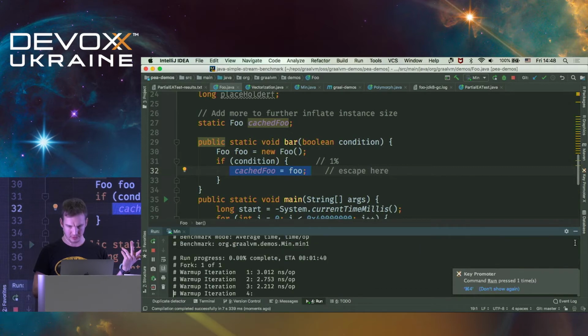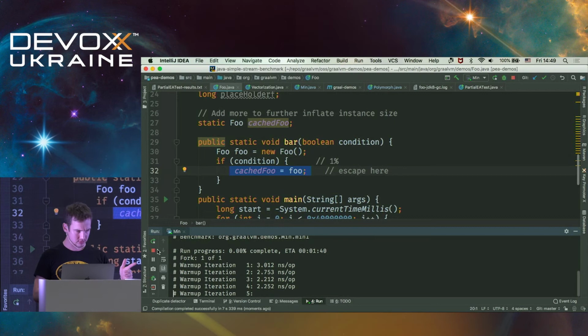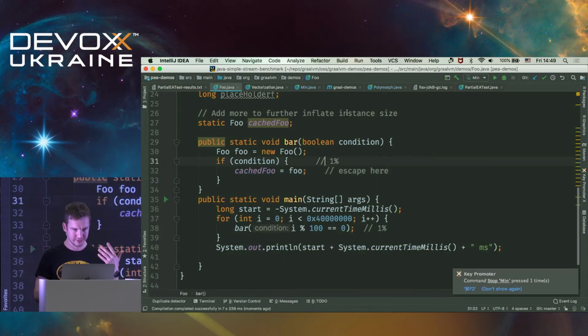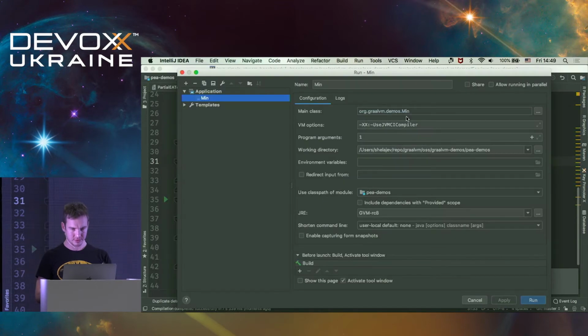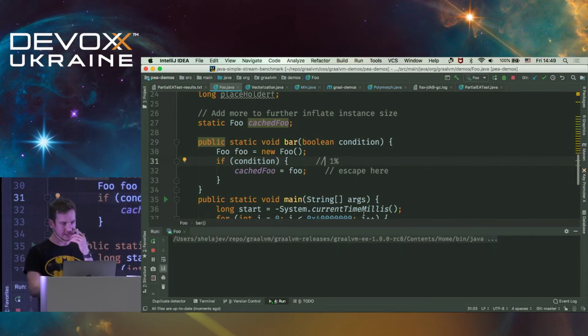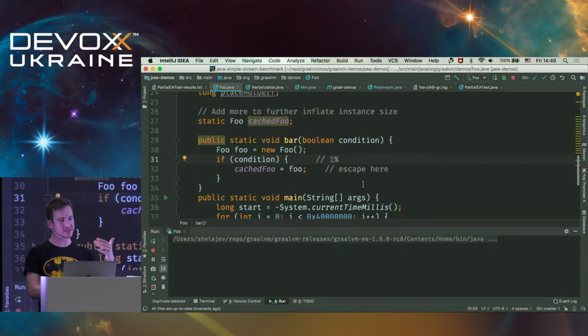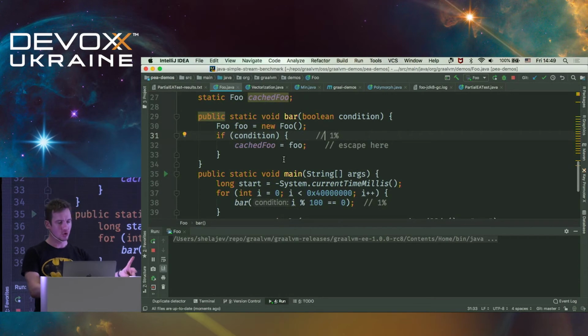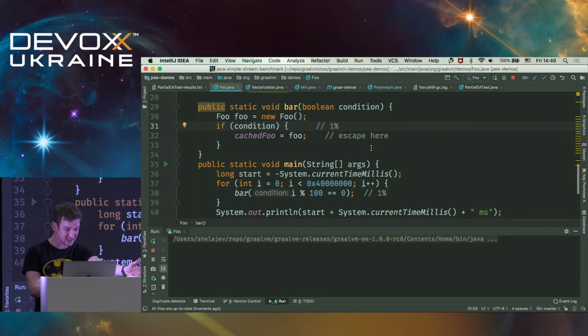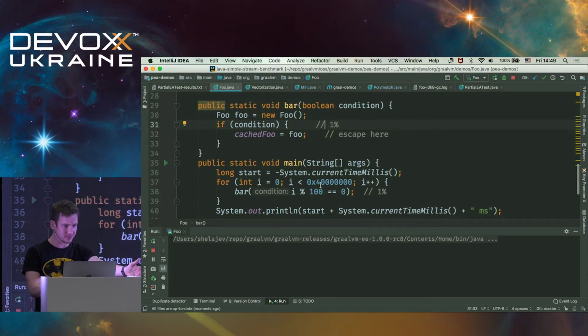Are we running? We are not running. Stop it. Run this. Foo. Run. Edit configuration. OK. Fantastic. We started, and it runs. So with the Graal compiler disabled, we see the results of something like 14 seconds. It does quite a bit of loop iterations here. Come on. 16 seconds.